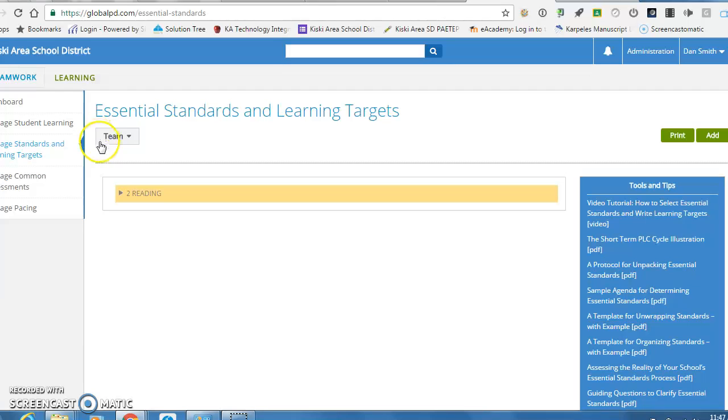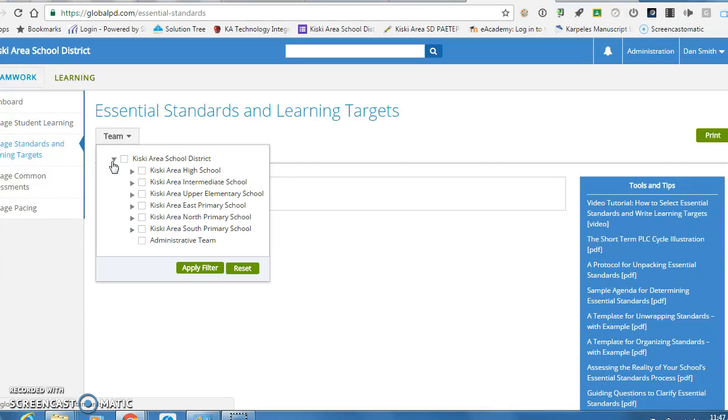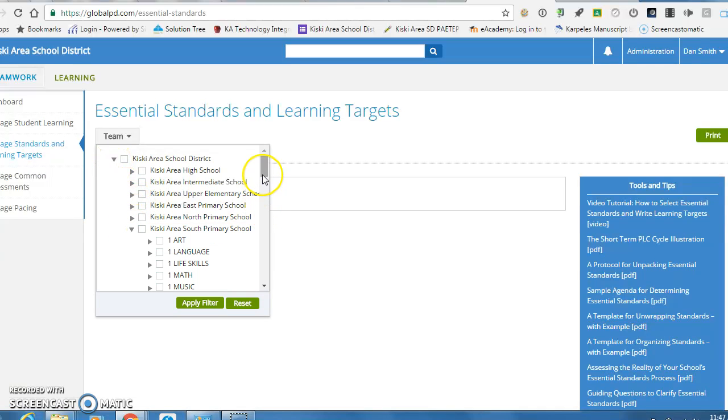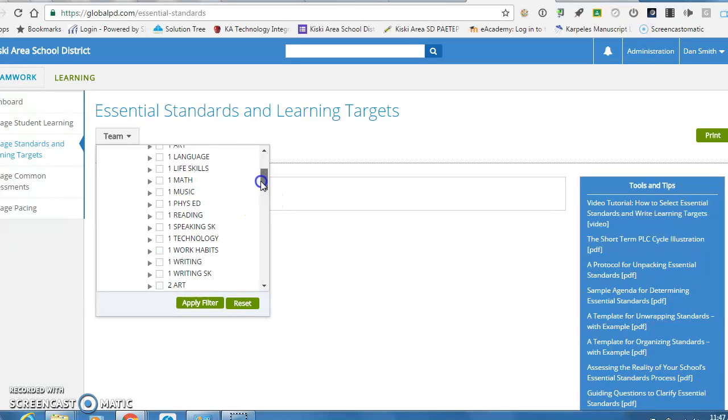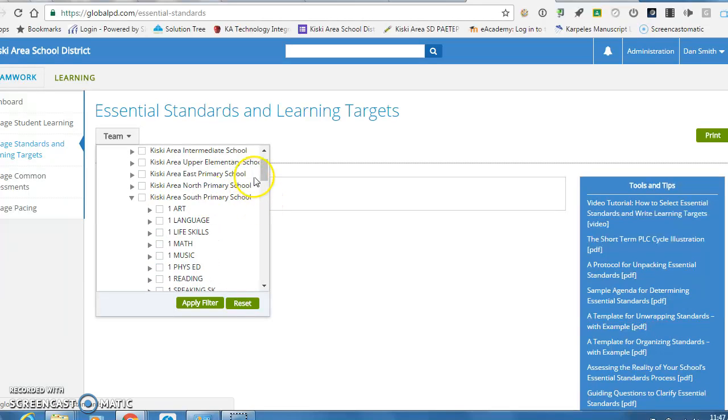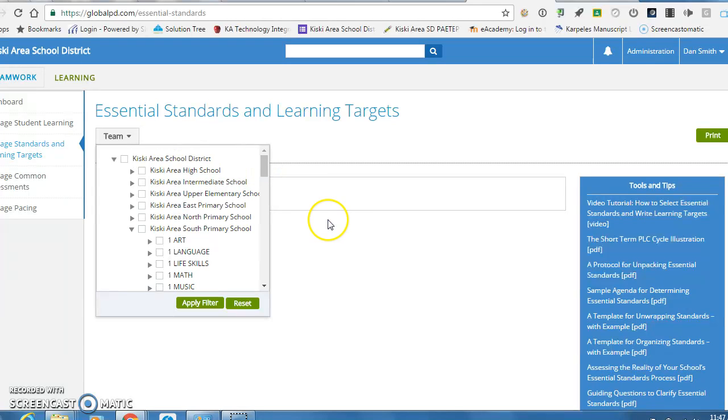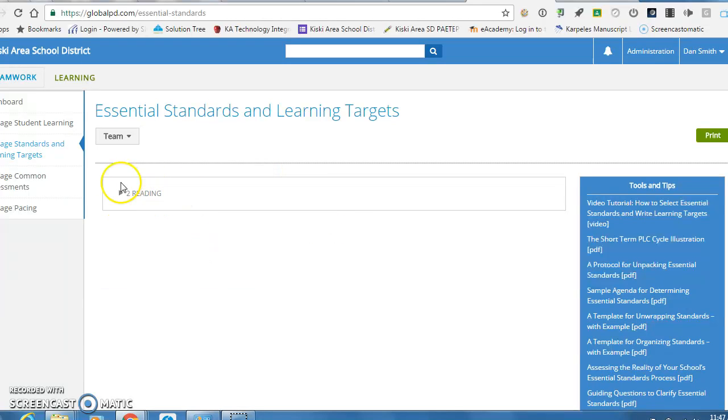When the standards load, you'll be able to see any standards and learning targets that are attached to the team that you are viewing. Now, right here is where you can see which team you are viewing. And in this case, I have selected to be looking at the team called Second Grade Reading within Kiscaria South Primary. Okay, and so that's what I see here on my screen.